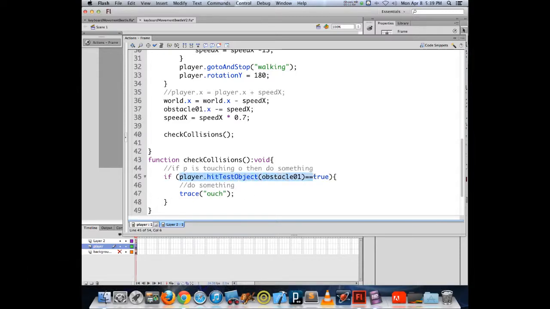So if the player is hitting obstacle 1, it's going to send a message. It will trace ouch. So hit test object is built into Flash. With 2 movie clip objects, Flash is able to detect when one object's bounding box is intersecting the other. If you have hundreds of objects on screen that you're trying to check collisions simultaneously, then using hit test object is not necessarily going to be the most computer or processor friendly. It's not the most efficient algorithm for hit test checking, but it is a good one.